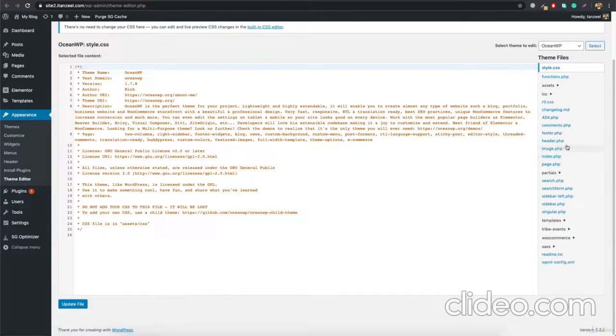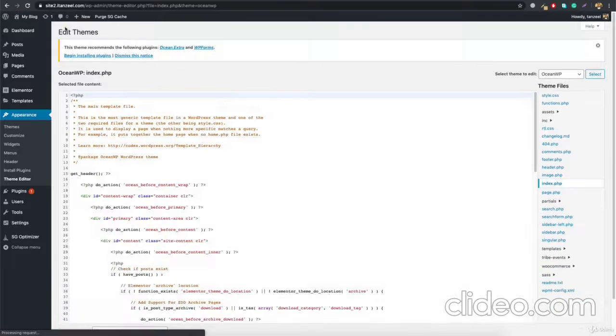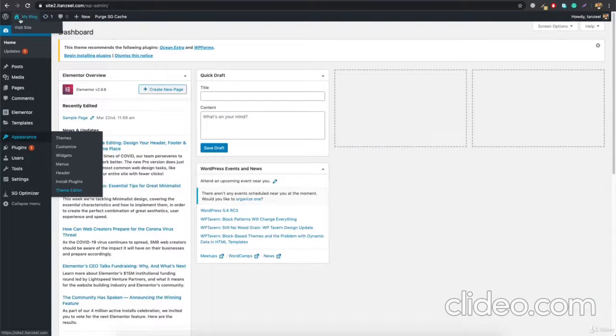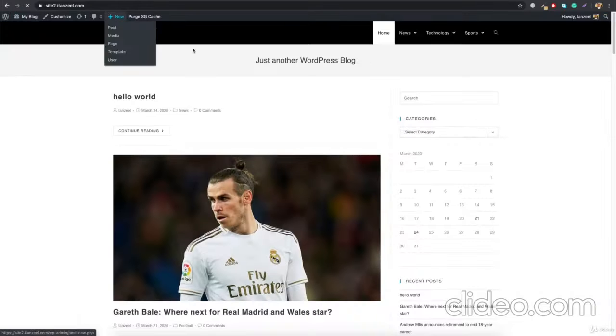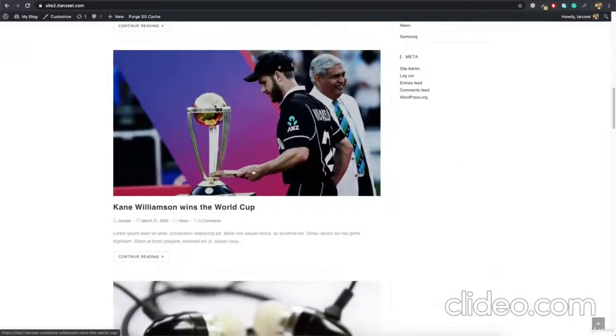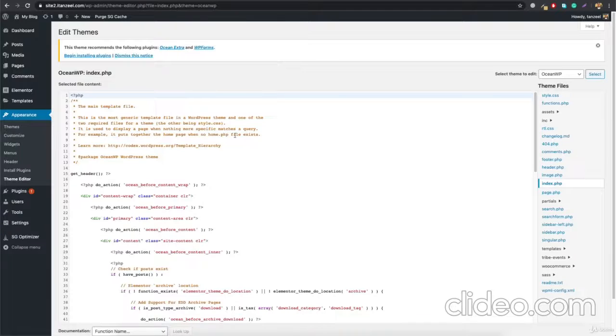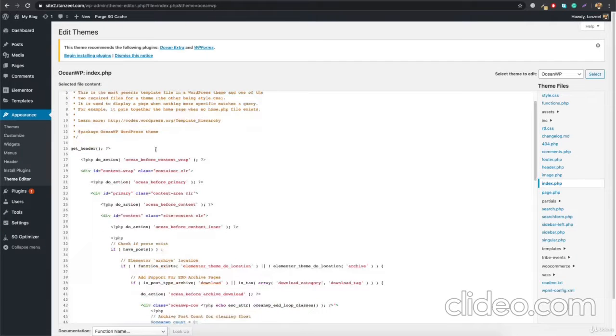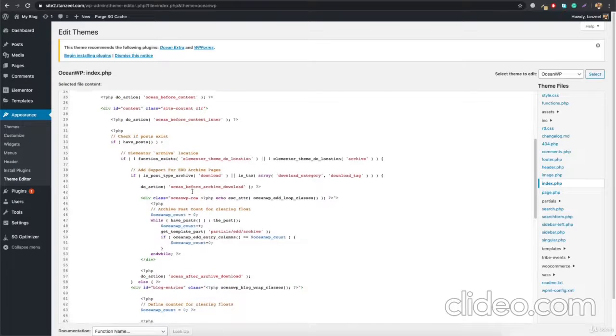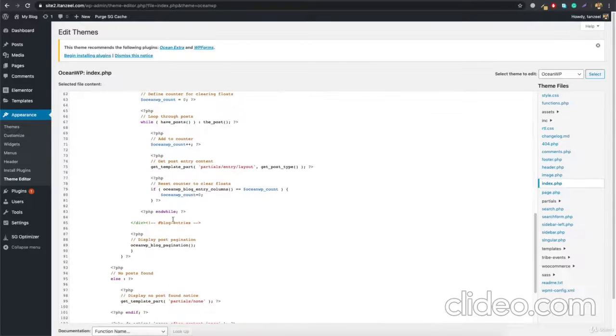If I go to the index.php, this is actually the page that loads when I open up the home page of my website. This is the post that gets loaded up. Now, if you go down, you can see that there is code everywhere. You go down, and here we've got the blog entries. So blog entries are being closed over here.